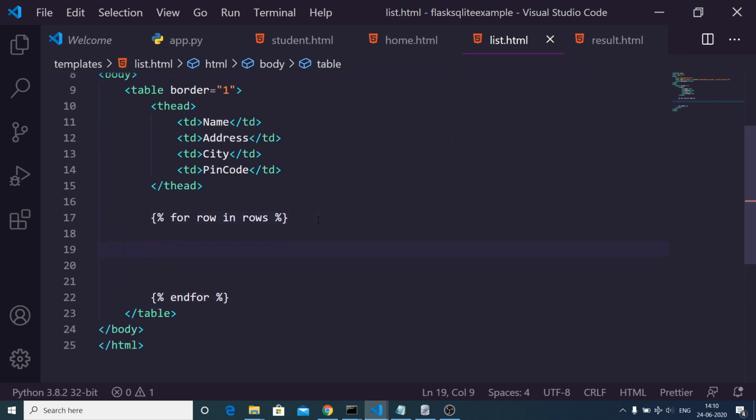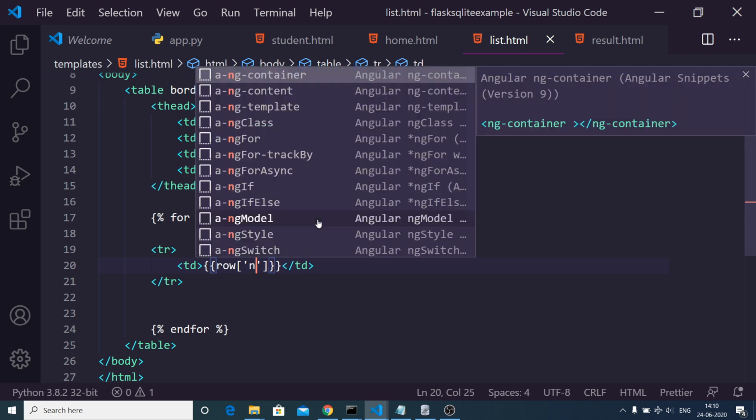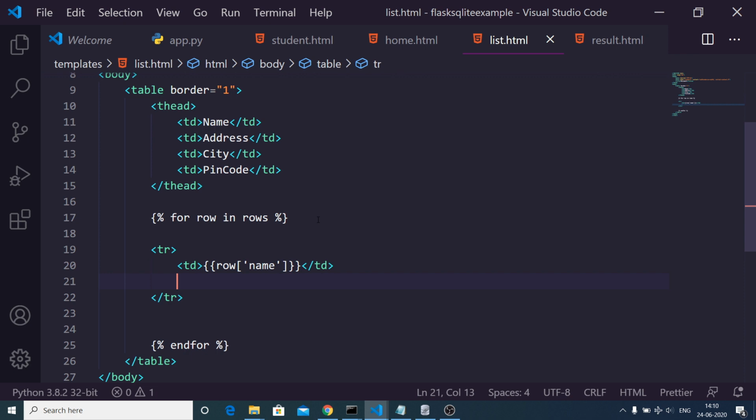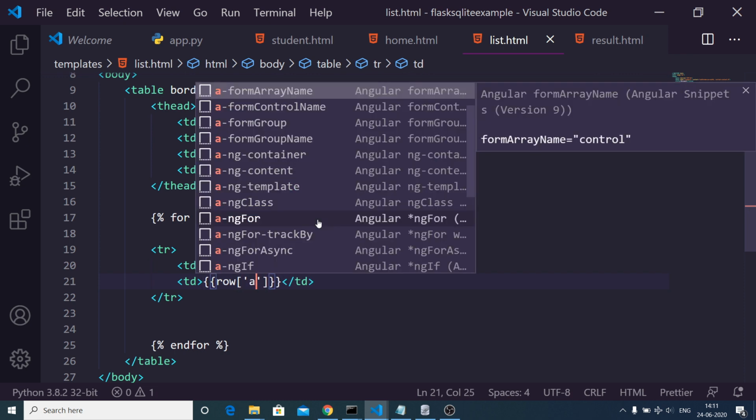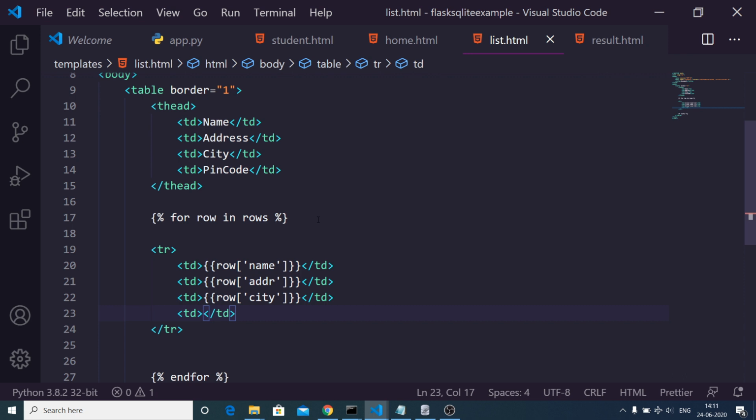So the for loop will be pretty simple. We will have a table row and table data, and inside this we will write row, and the entry is name. The second entry is addr for the address. Third entry will be city, and the last one is pin code.